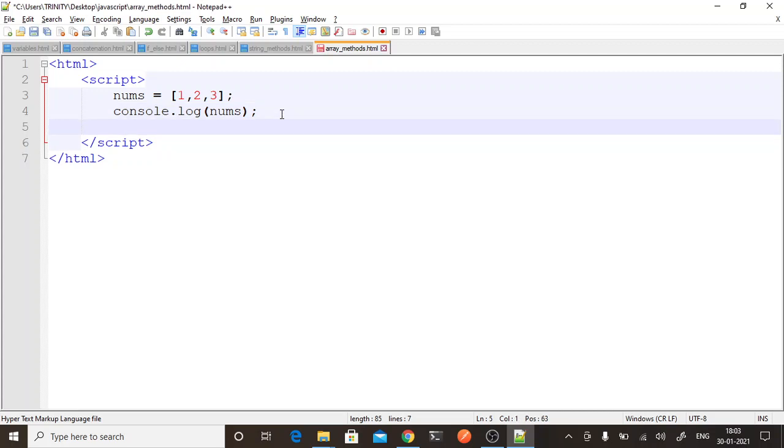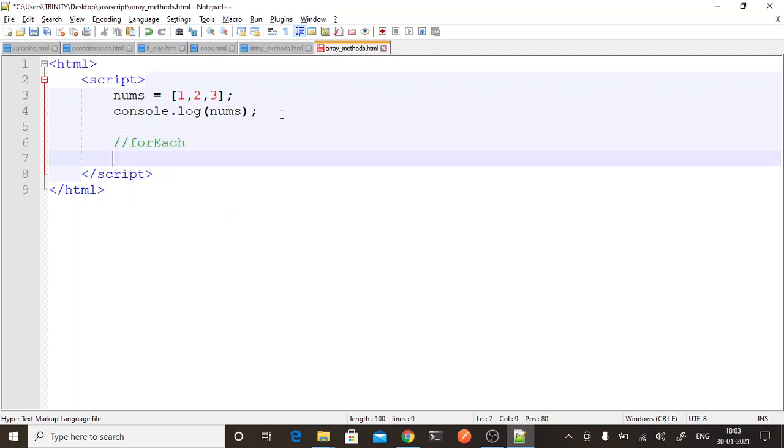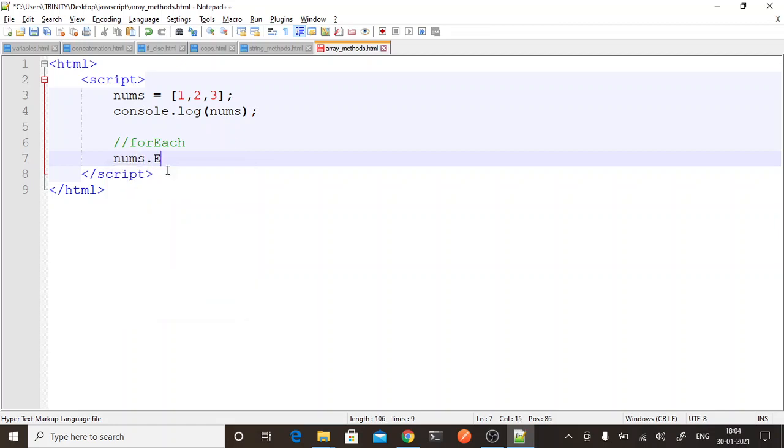We'll see some important functions of array. First one being forEach. forEach is nothing but for each element. These are called elements. So for each element of that nums, it will perform that action, the block of code, whatever you write in forEach.